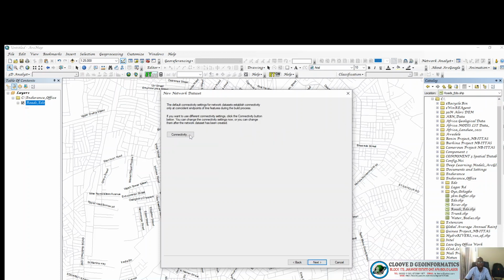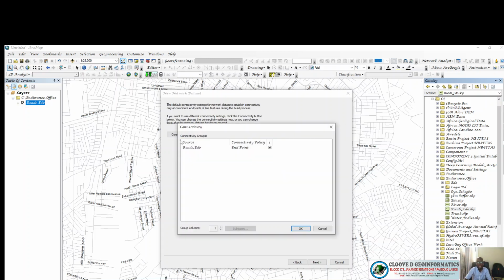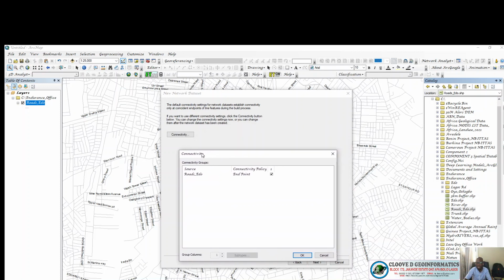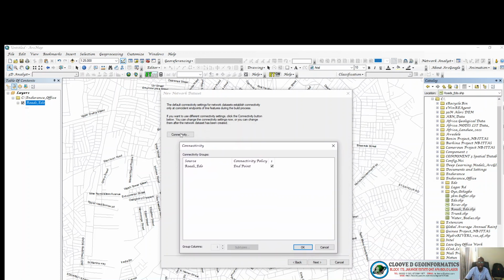Next, now we look at connectivity. All these parameters, you have to look at them very well and understand them, and then you know where to change from default to what suits your work. Now, the source is the connectivity policy. We are looking at this road, and the connectivity policy is endpoint.